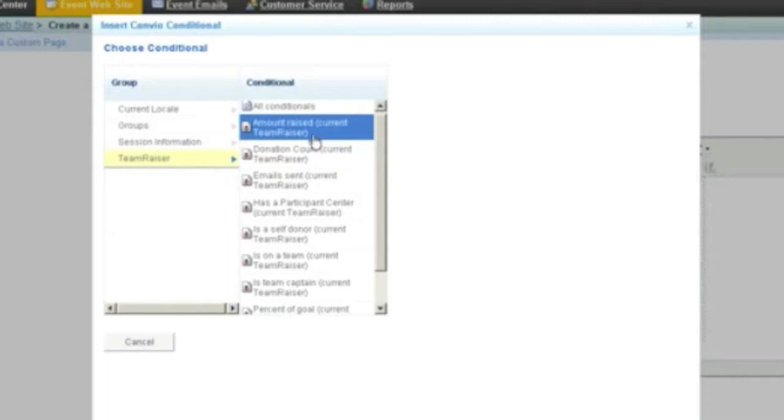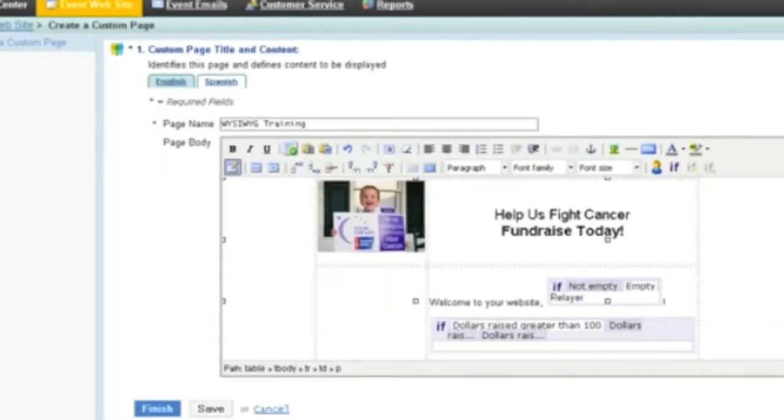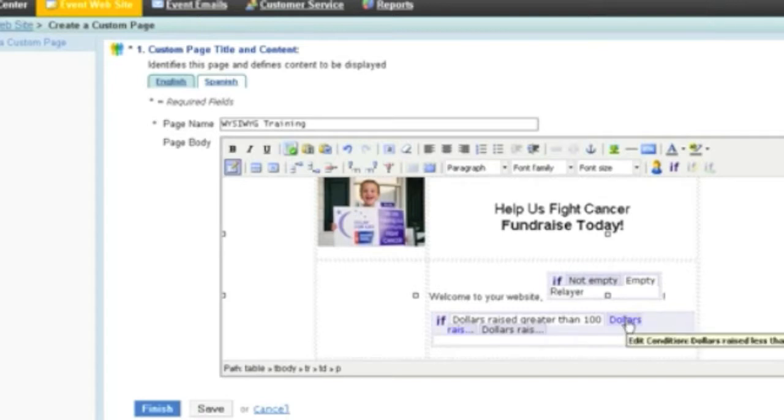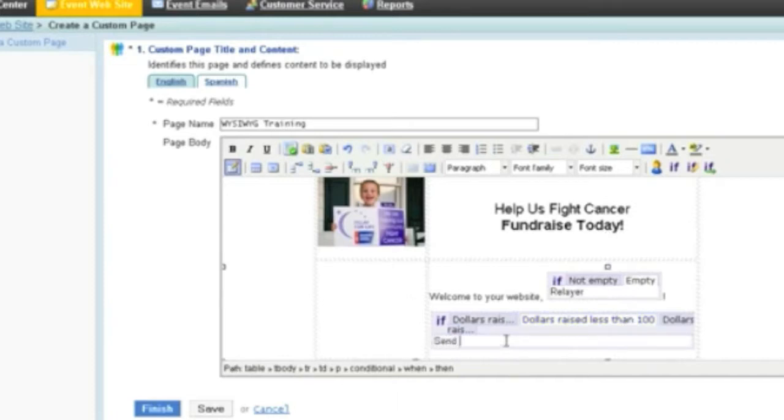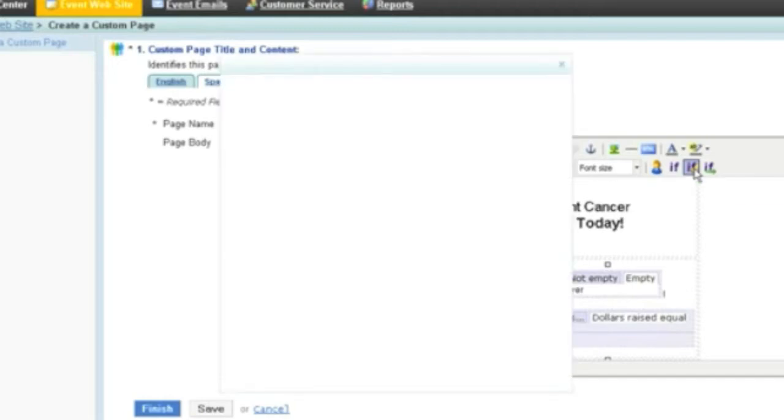So in this case, we're going to use it by the amount raised. So the amount raised is $100. So we're going to go ahead and type in 100 to enter a value to compare against. So if the person has raised less than $100, we'll go ahead and click on the tab less than $100, and then we can type in a message. Send emails today to raise more money. You can click Edit Conditional Message.